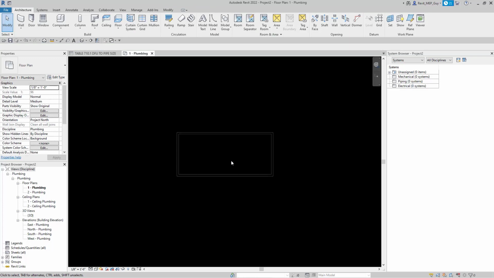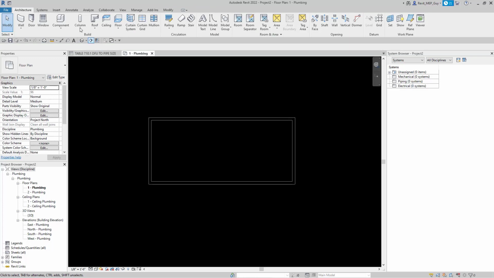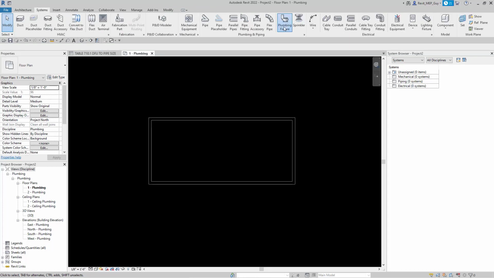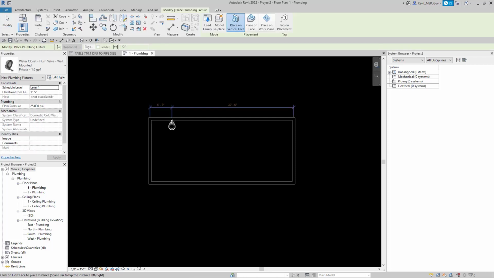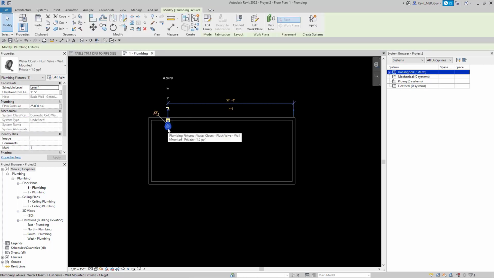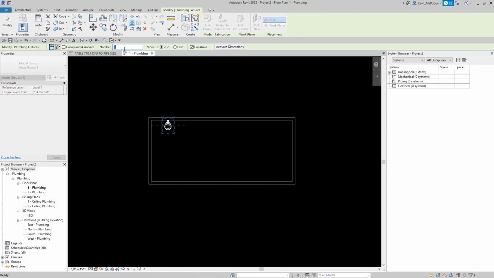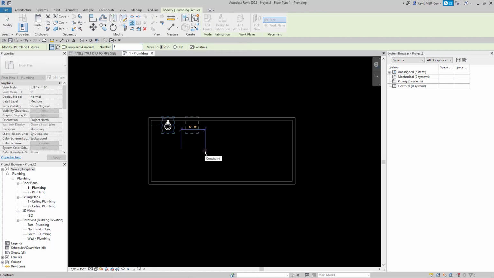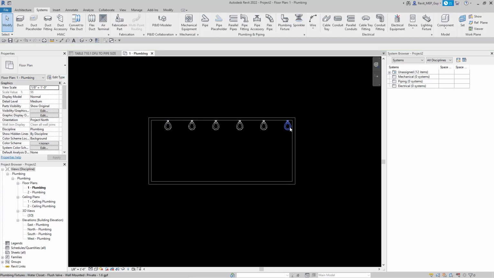Now we have some walls to work with, so let's try drawing a plumbing fixture again. Go to systems, plumbing fixture, and this time when we hover into the wall, you'll notice we can actually place it. So let's just place it anywhere. Hit escape. Let's select the water closet. Let's use the array command. Make the number 6. Use second, click a point, click the second point, and now we have 6 water closets.